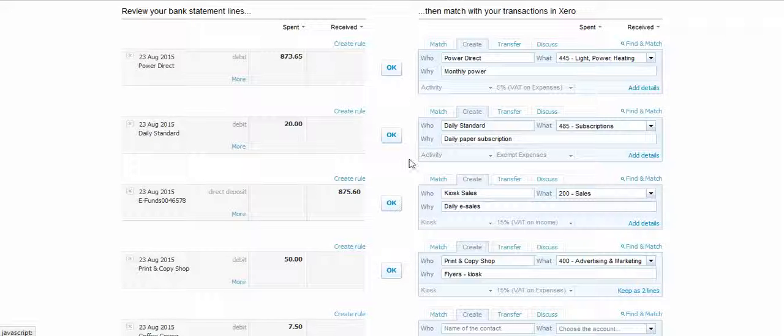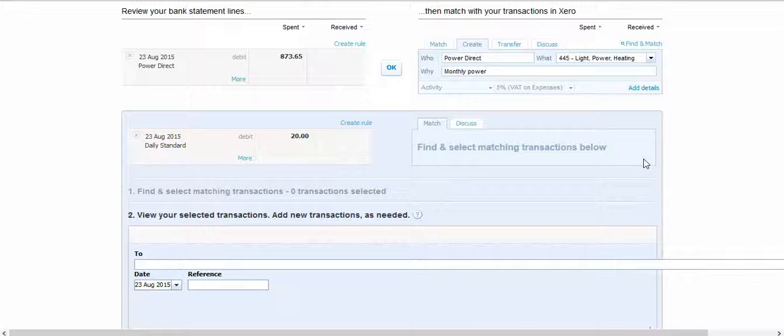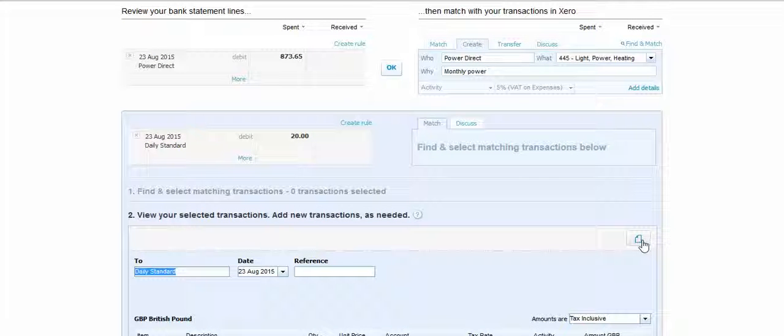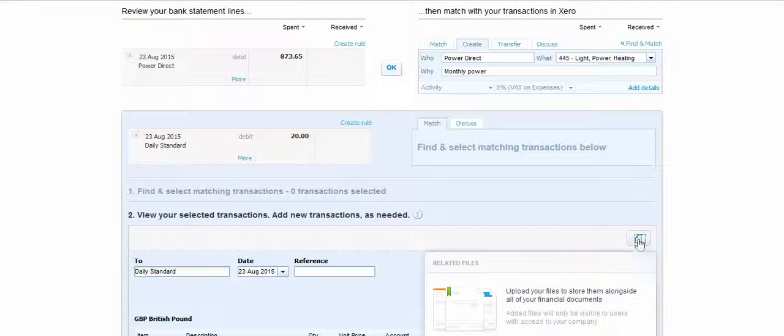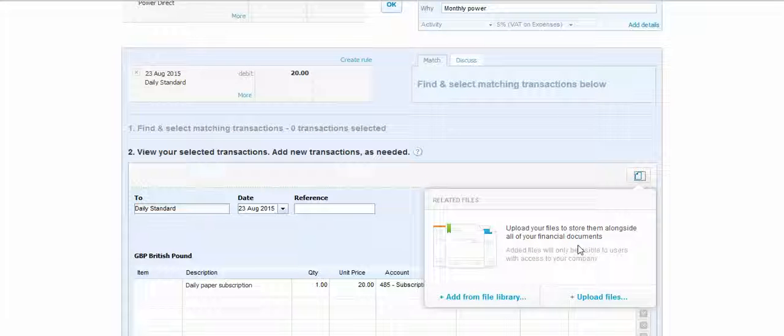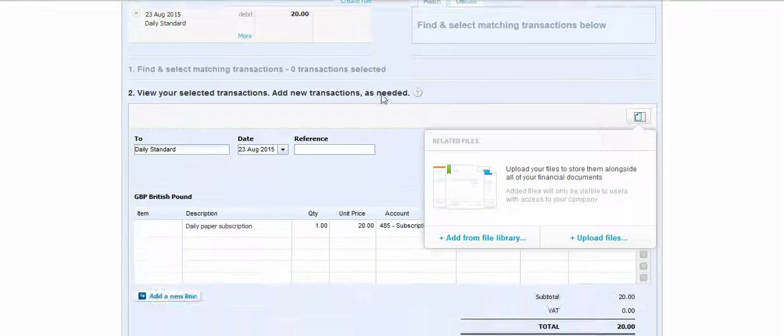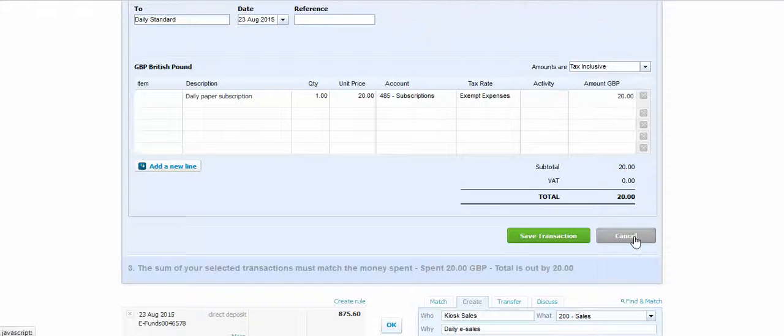The other thing we can do when we add details, so if we look at this daily standard here and we go to add details, we can also click on this little icon here and we can upload a picture. So we could take a picture of our invoice or our receipt on our phone, have it on our desktop or on our Dropbox, which is available via our PC, and we can upload it against the item on the left hand side, which is similar to Receipt Bank.